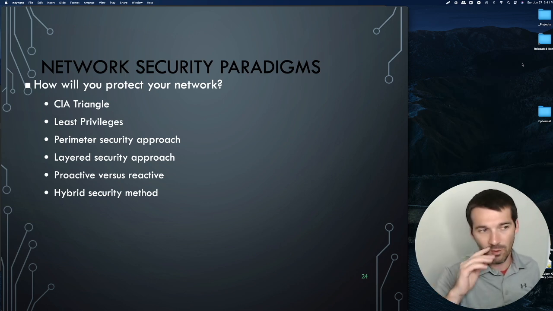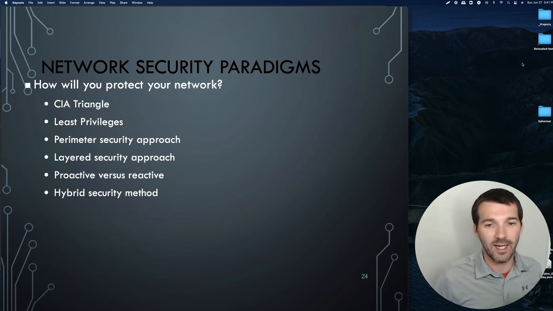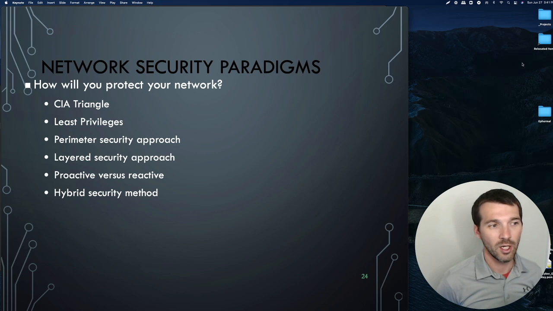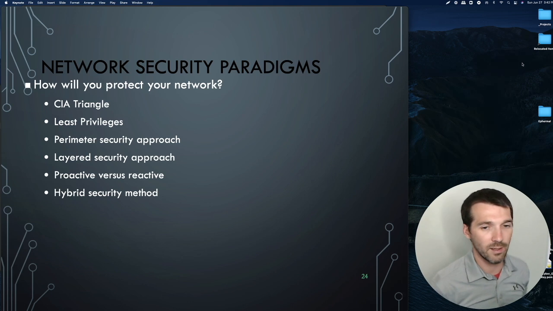The only problem with being exclusively reactive is you're constantly operating from a position of weakness, because you're not really trying to protect your assets or your data or whatever you're protecting. You're just waiting for bad stuff to happen and then quickly putting the fire out, right?